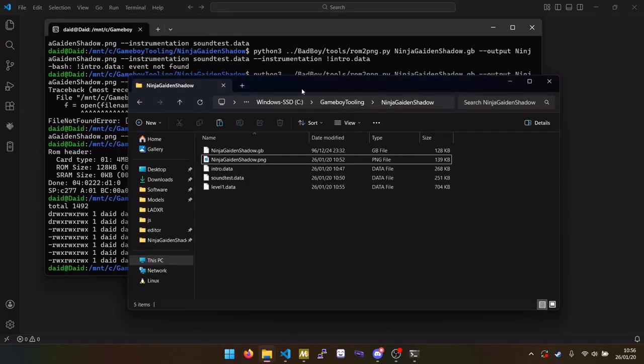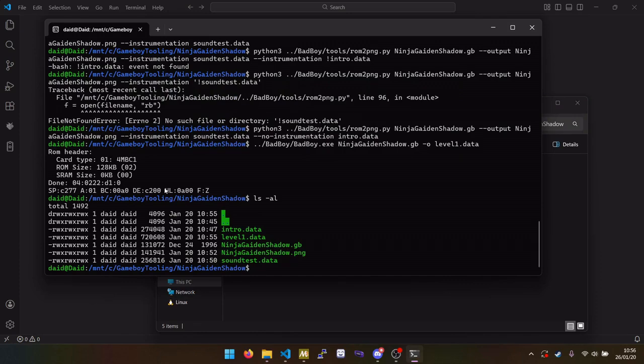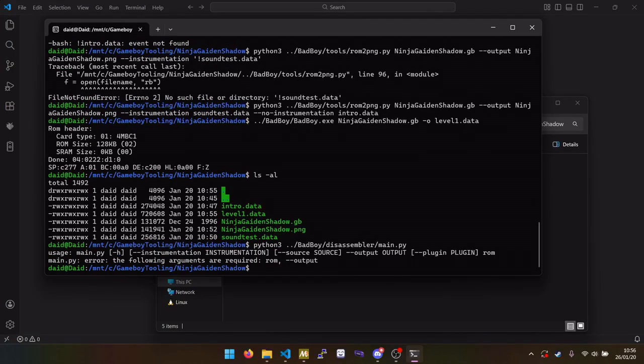So now I have also a level 1 data file. So I have 3 instrumentation files, which all contain different parts of the gameplay. I don't play through the whole game for instrumentation files. You can. It's a bit much. It's generally not needed to make the disassembler work, because that's what we're gonna do next. We're gonna take the ROM, our instrumentation files.